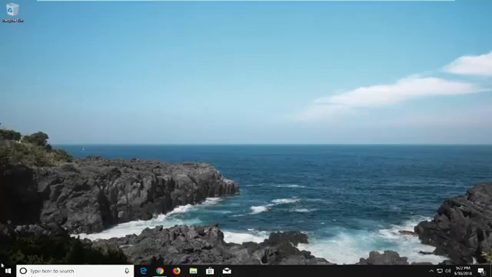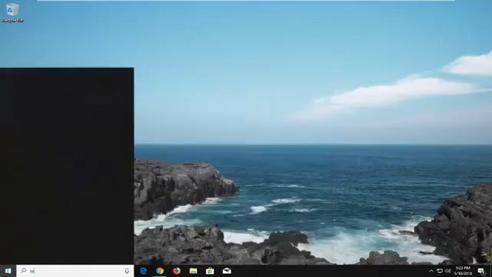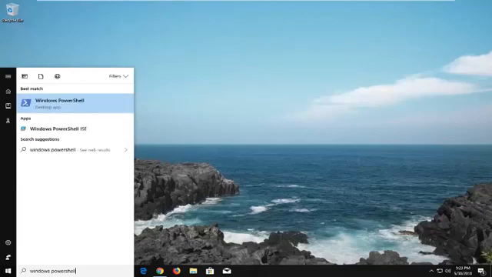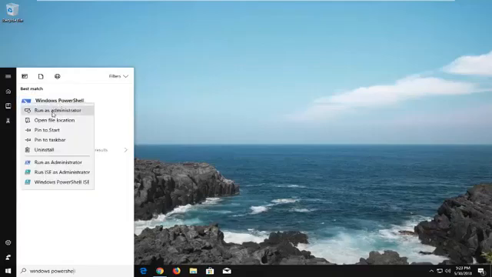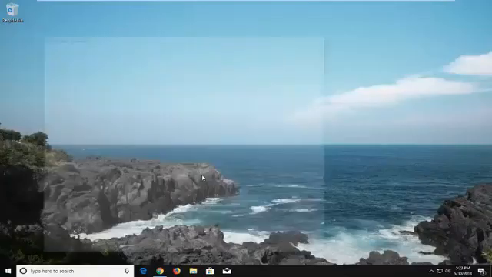So we're going to begin by opening up the Start menu just by left clicking on the Start button one time, and you want to type in Windows PowerShell. Best match should come back as Windows PowerShell right above Desktop App. You want to right click on this and then left click on Run as Administrator. When you receive a User Account Control window, you want to left click on Yes.